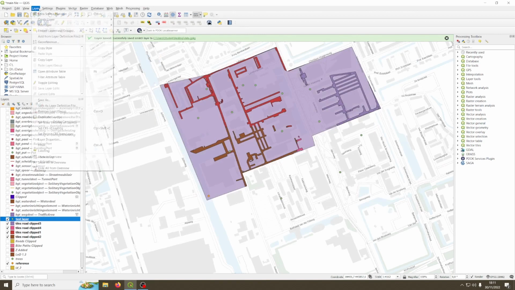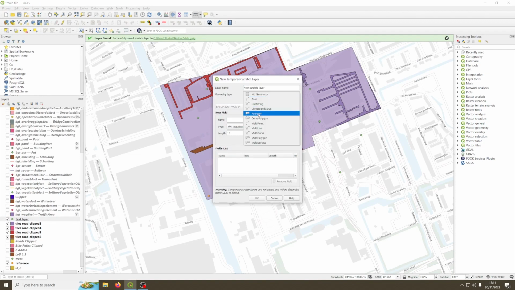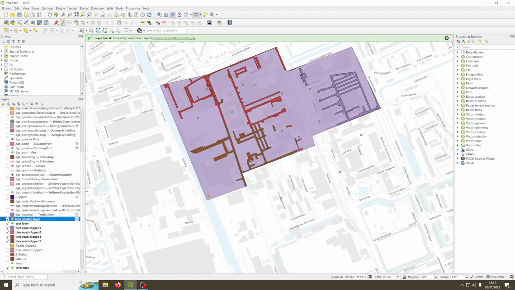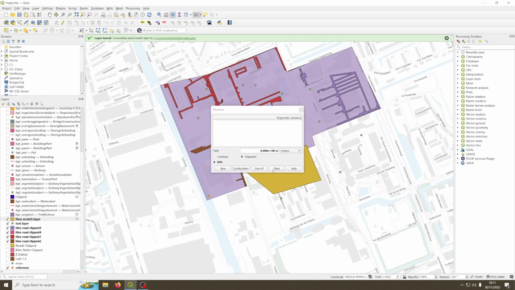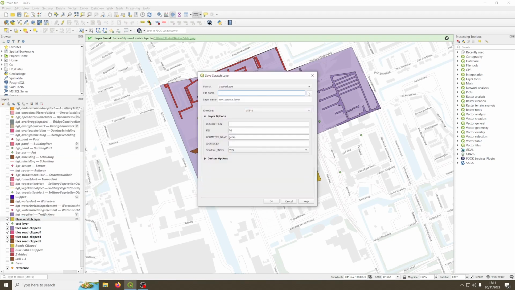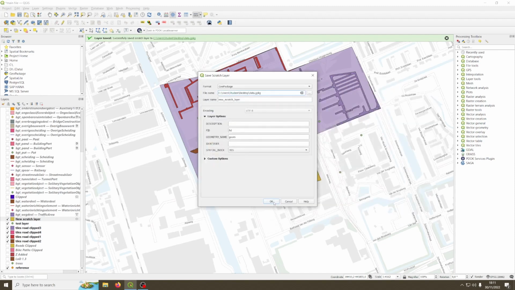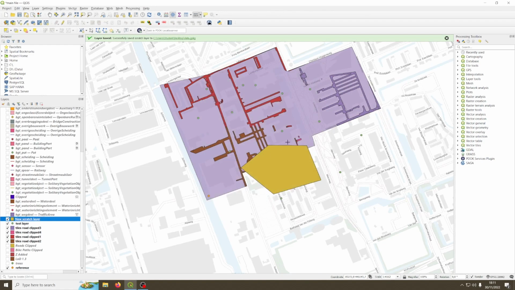So if I create another temporary scratch layer now, this time with polygons, for example, and I'm gonna make this one permanent as well, right click, make permanent, I can actually navigate to the GeoPackage I created last time, data GeoPackage, say save and OK. And now both these layers are saved within that one GeoPackage.